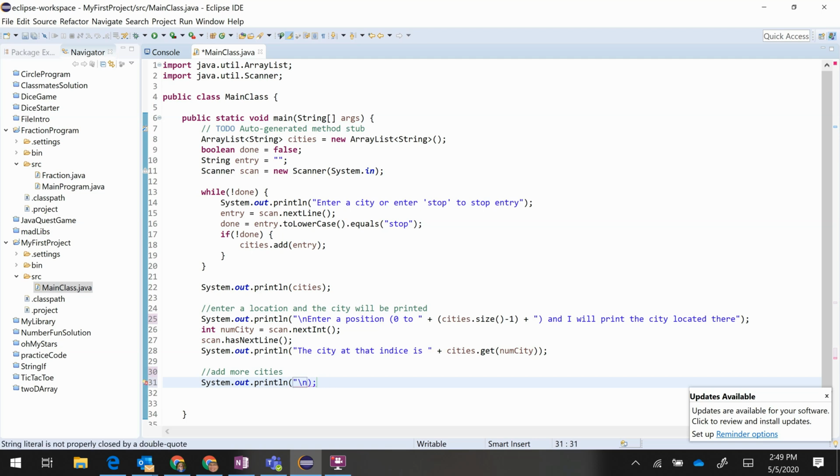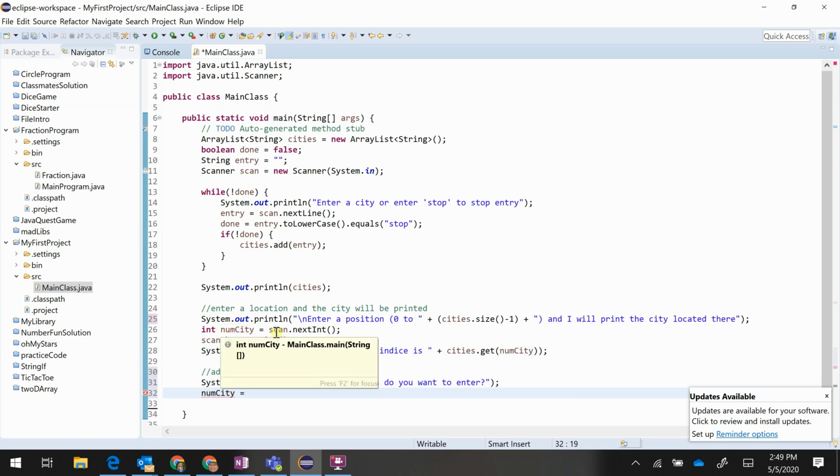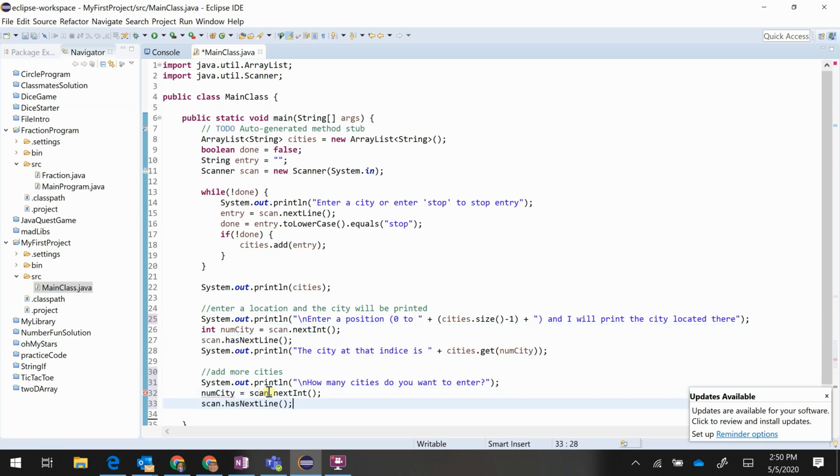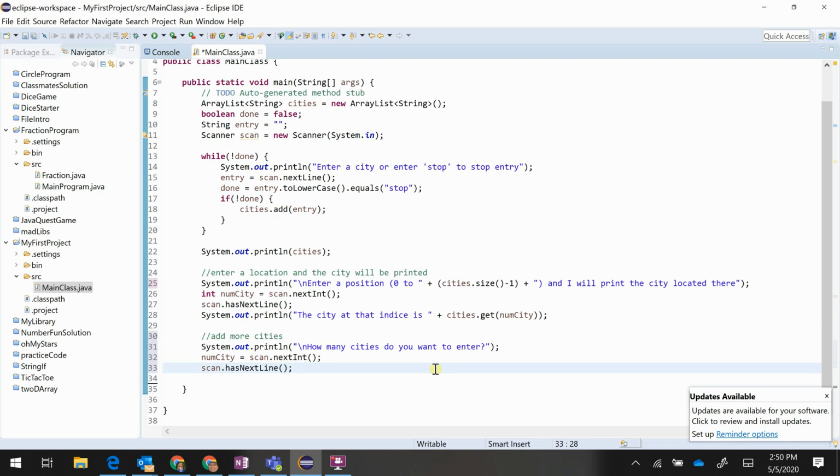Actually, I did that wrong. So, how many cities do you want to enter? I'm just going to use that num cities again because I need an integer and I'm not using that one anymore. So I'm going to say num city is equal to, actually I can just copy all this. Okay, so now I know how many cities they want to add.